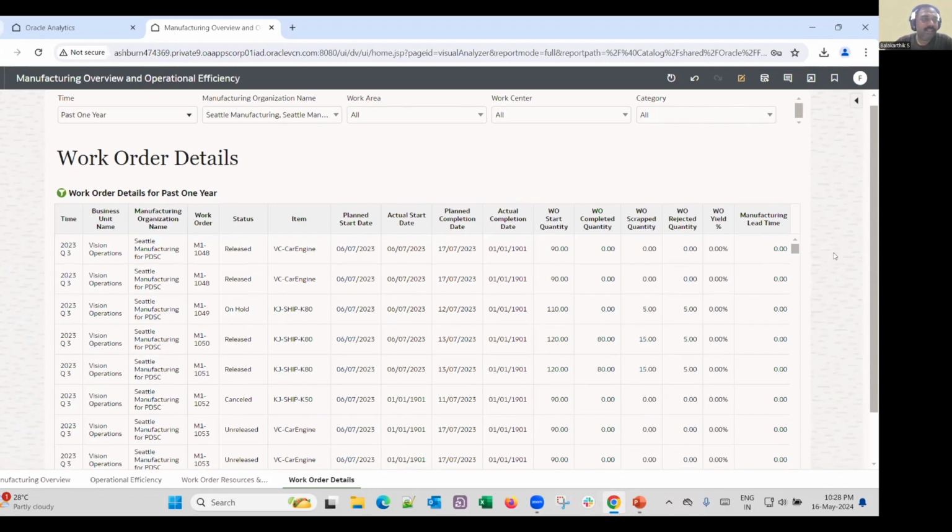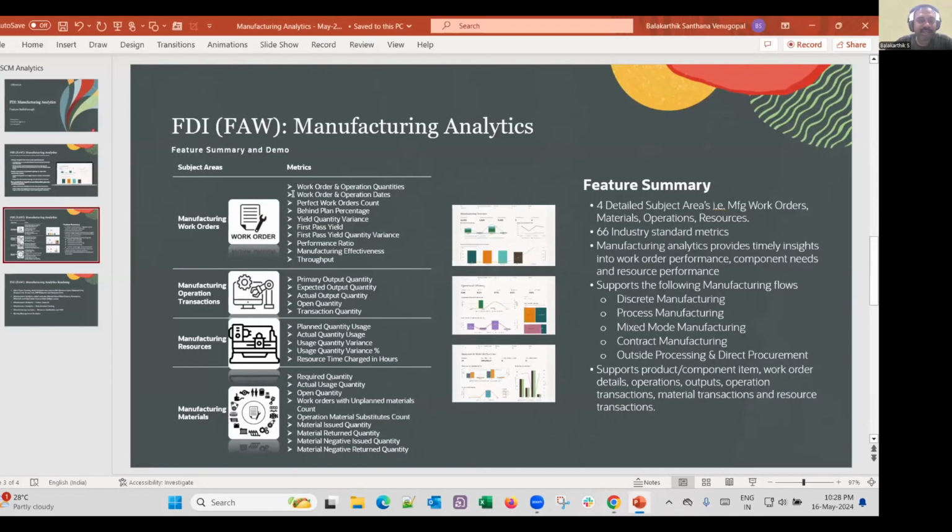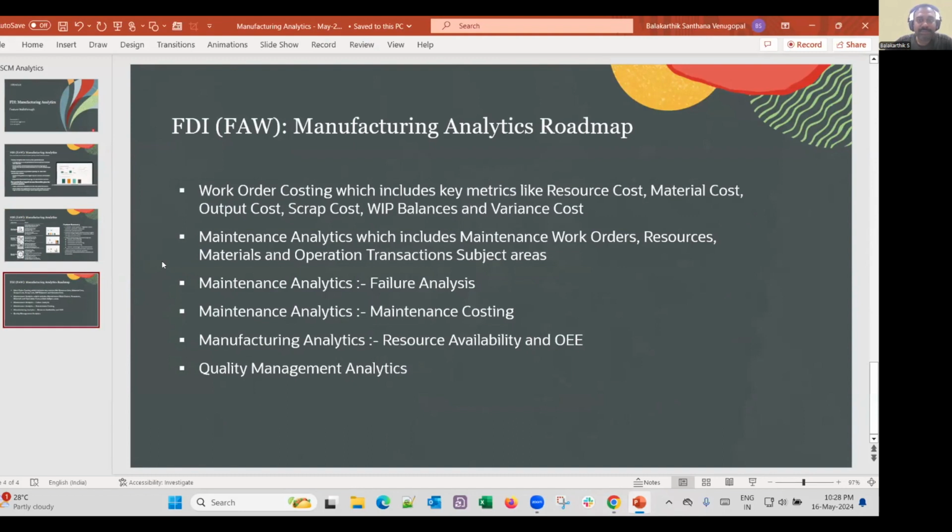Okay. So with this, I can conclude my demo, and I'll quickly flash my slide where, whatever demo I was showing, we can see all the various metrics, and I highlighted some of the key metrics here. And after this, I will also go to the roadmap or the next important ones which will come in manufacturing analytics.